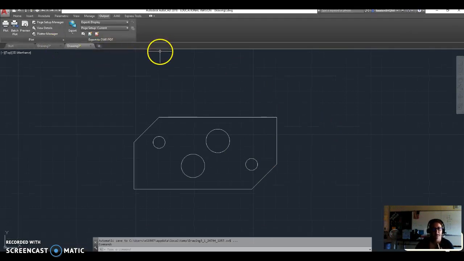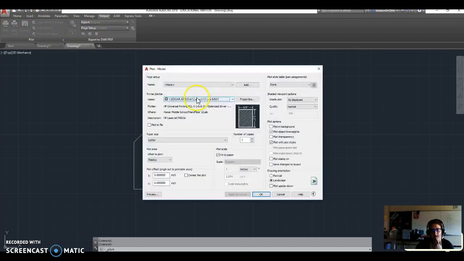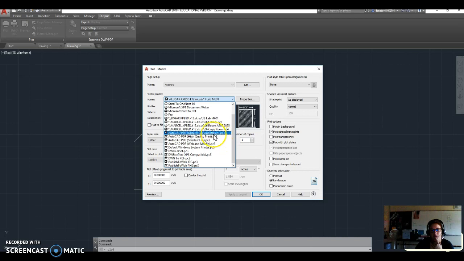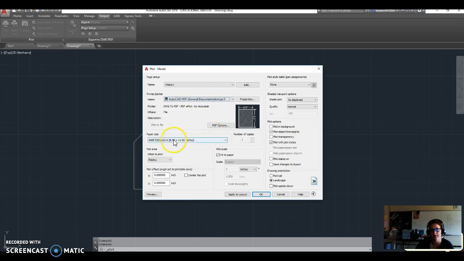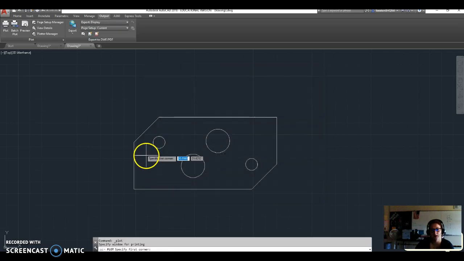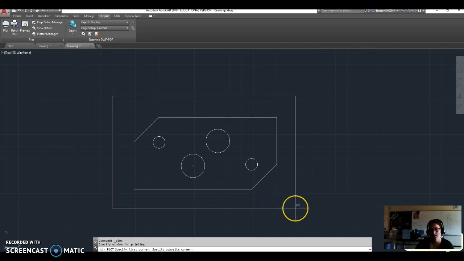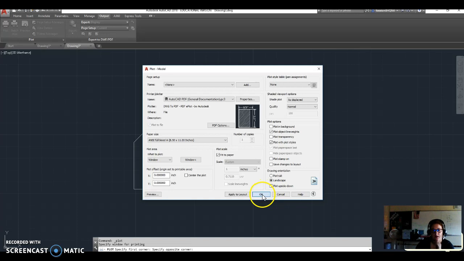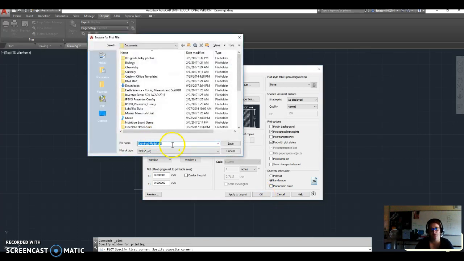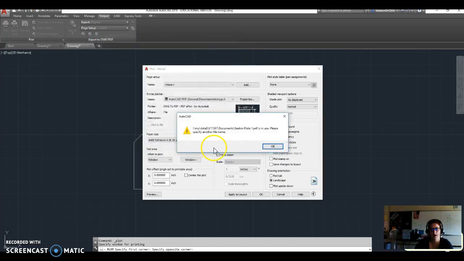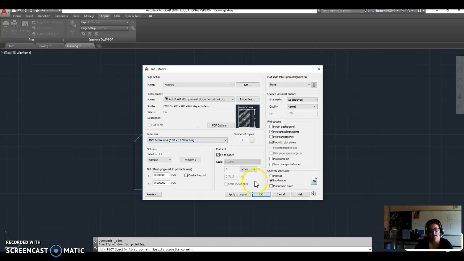Now to submit your assignment onto Canvas, you're going to come over to the Output tab here and click Plot. Under Plot, you go to General Documentation for PDF, and you click Window. So you tell the computer what to create a PDF of, then you press OK. You want to make sure you know where you're saving it. I save it in my documents as C10, Plate 1. I save it. That's okay.